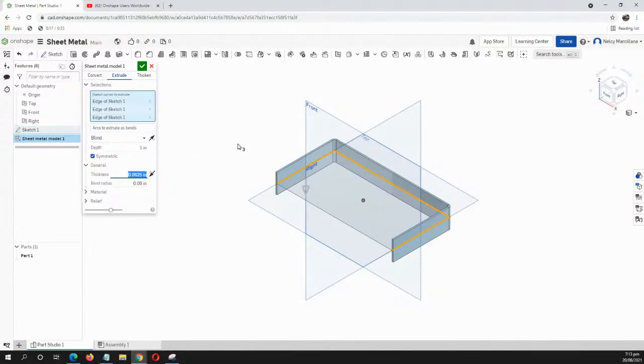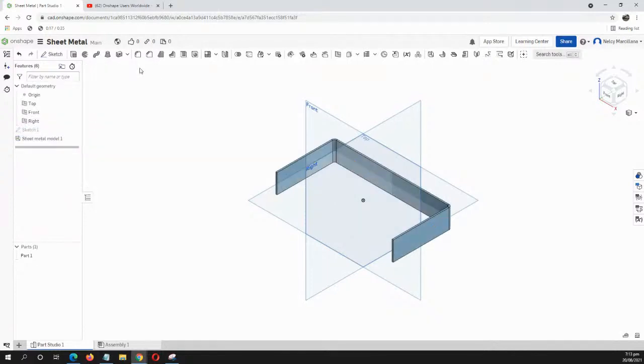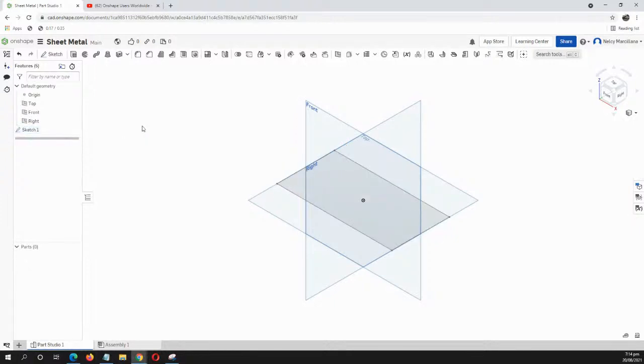Okay, so let's just leave everything at defaults and click the green check mark. Okay, so the third one is thicken a face. So I'm going to delete this one. If you want to delete something, you can just press the delete key on your keyboard.